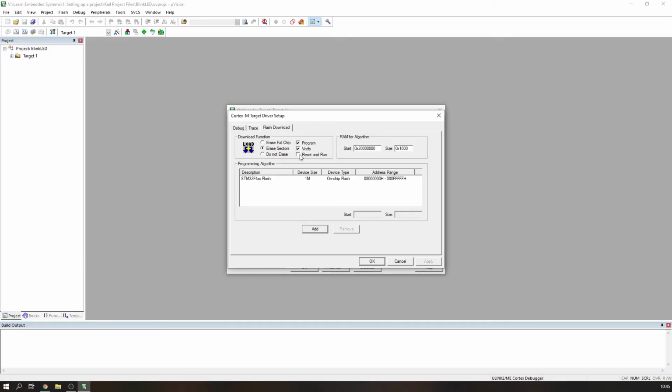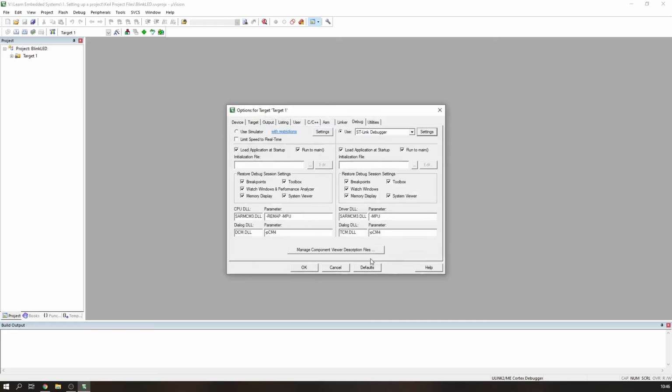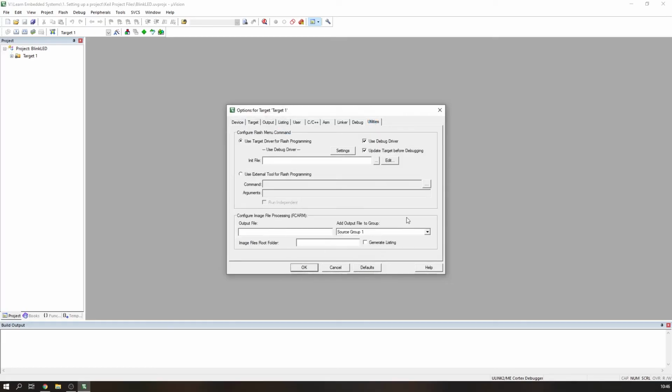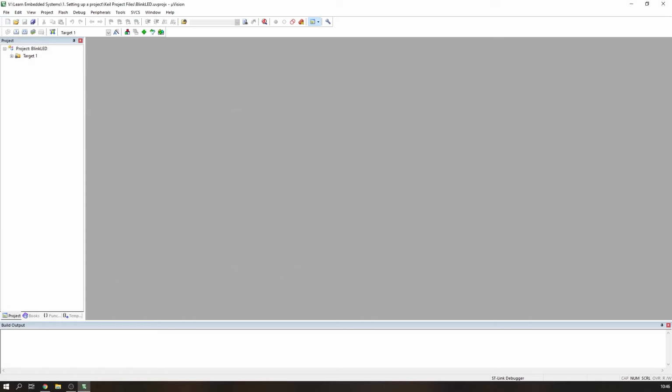Under the Flash Download tab, check the Reset and Run checkbox. The entry under the programming algorithm should be set to this as default. If not, remove it and re-add the entry with these values. Press OK to close. Leave the Utilities tab at defaults. Hit OK to close, and you have now set up a project for the STM32F4 Discovery Board.